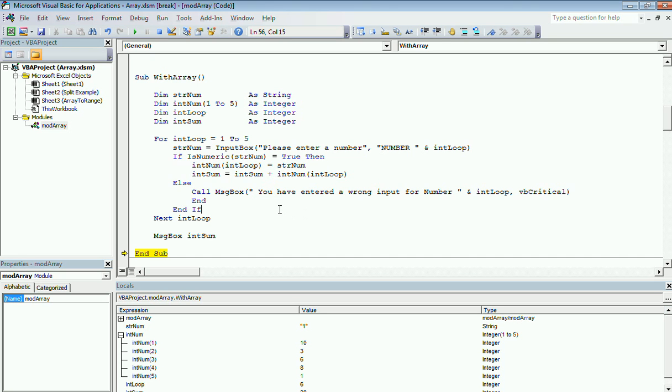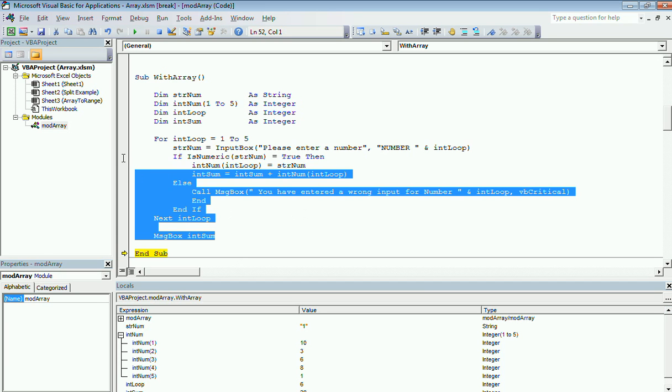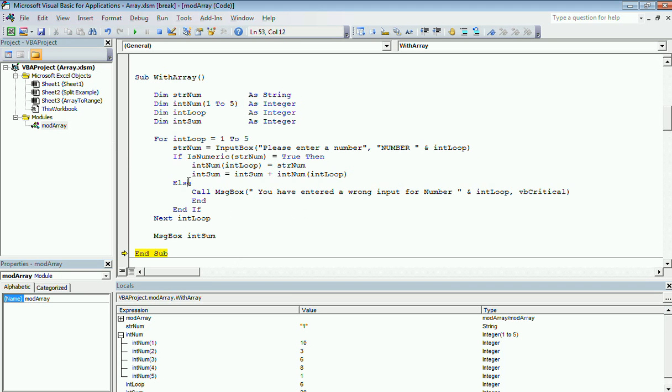So this was array in a nutshell. Using an array we can do lots of things. In fact, there would be lots of examples where we would be using arrays.